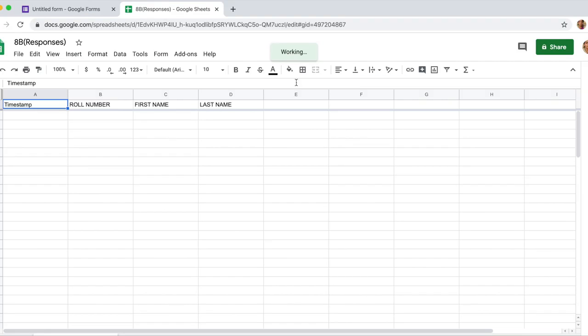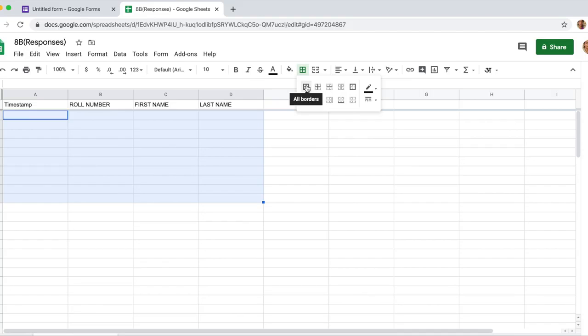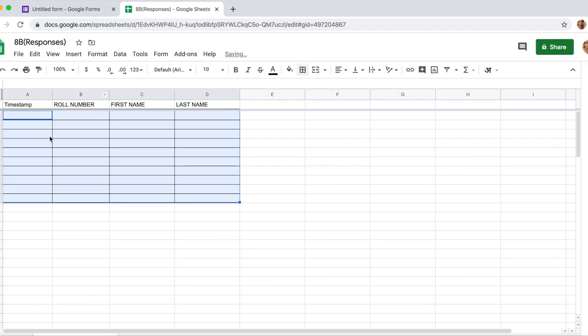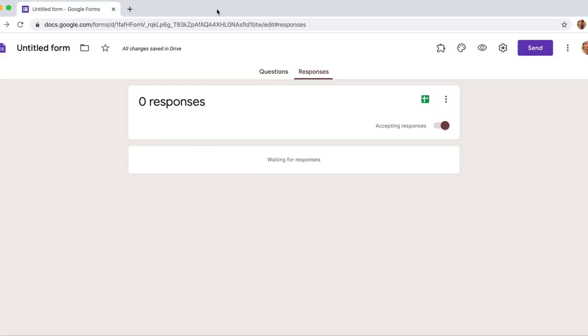You can add the borders here. Suppose I select here. You can add borders. You can change the width also. So you can see all the features of the Excel sheet are here. Timestamp means automatically it will record the date and time. Roll number, first name and last name will come here. If you want to share with someone, you can share it. So this way we are going to get the response sheet.